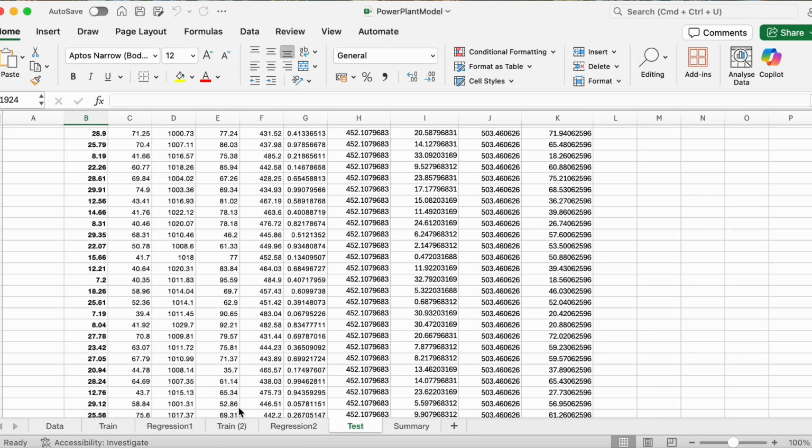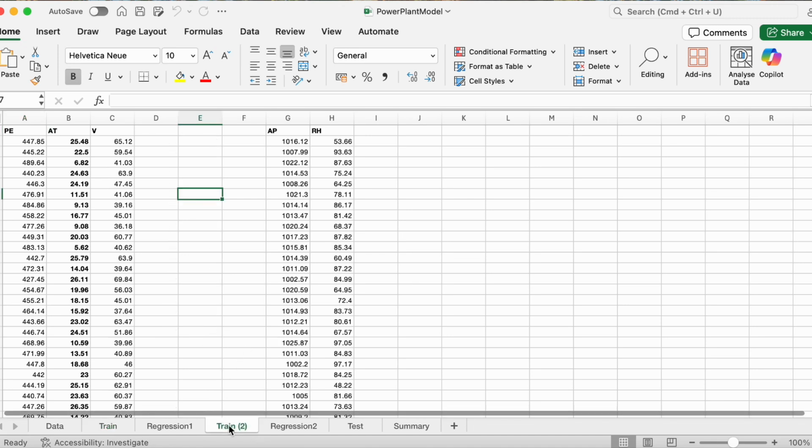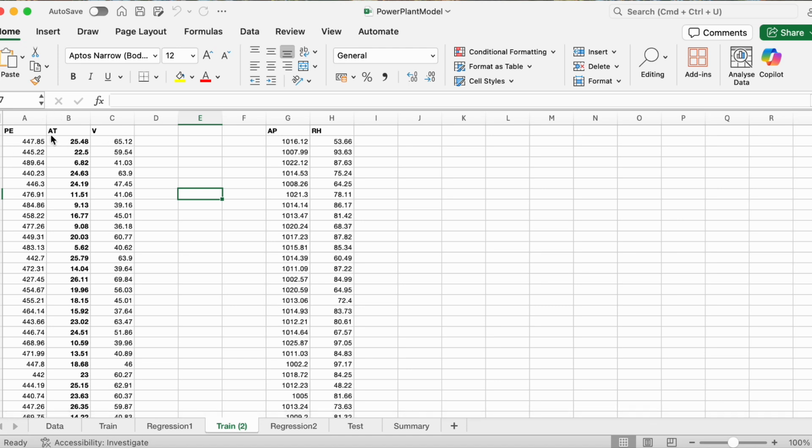The first used all, let me see if I can find the right, this one. The first used all 4 features, and the second used just here the temperature and vacuum, since those had the strongest relationship with the output based on correlation.